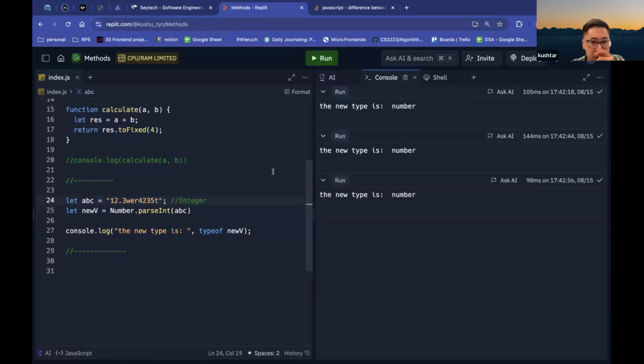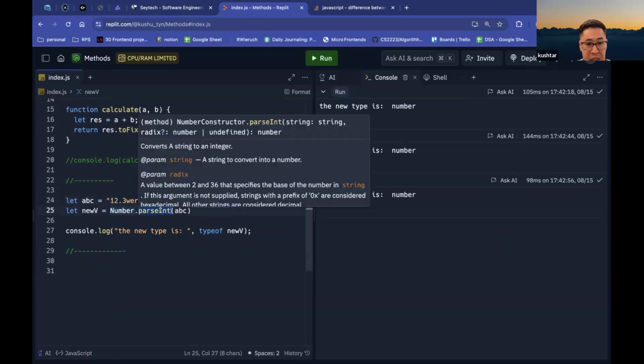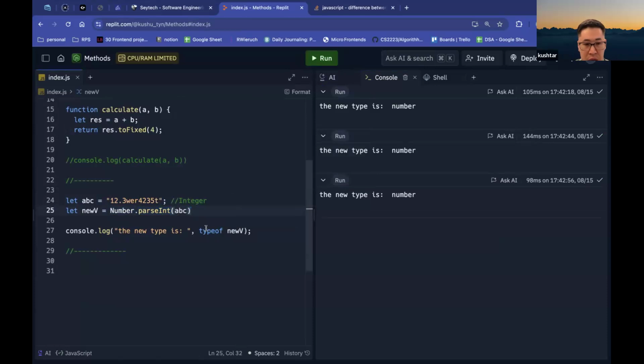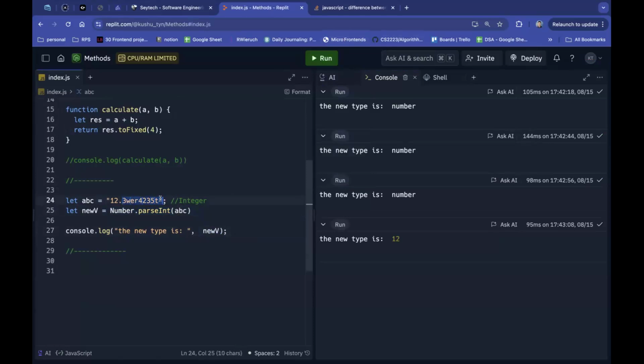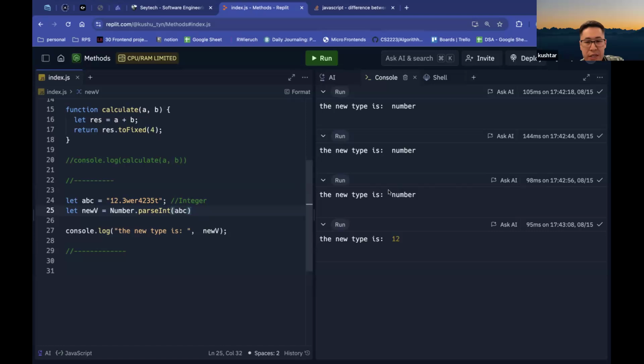Okay, thank you. Seems like it will just convert no matter what. Especially since we are doing Number and parse int, it will take only the number part. So in this case, it's just taking the whole number. This part is the whole number, and this part is the decimal point, the smaller part of this value, so it's just returning us the whole number as 12. It just ignores the rest.